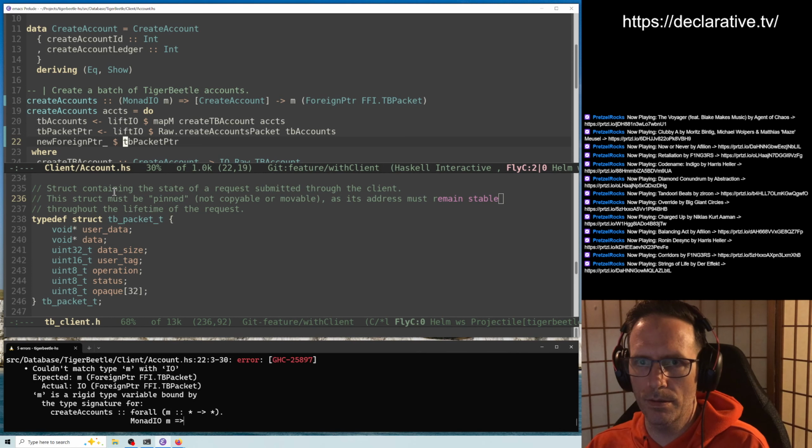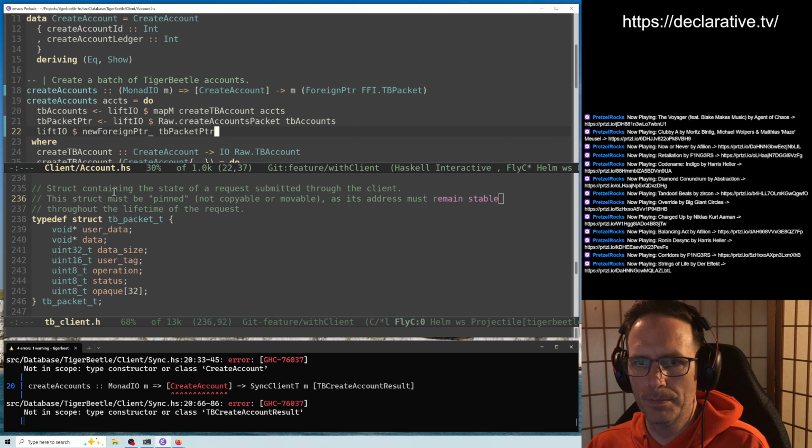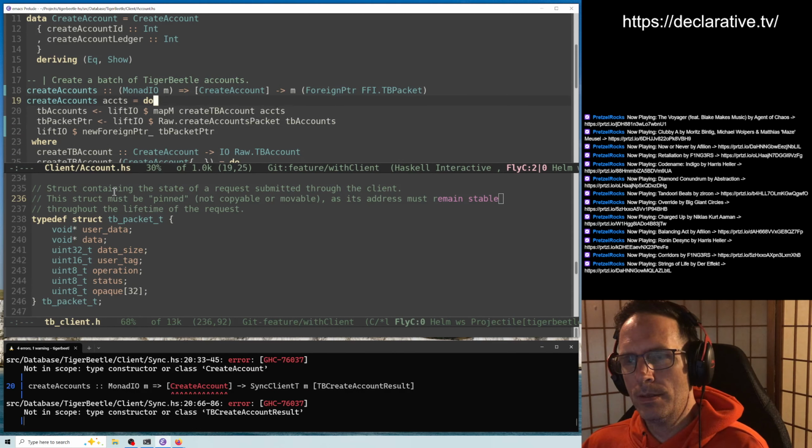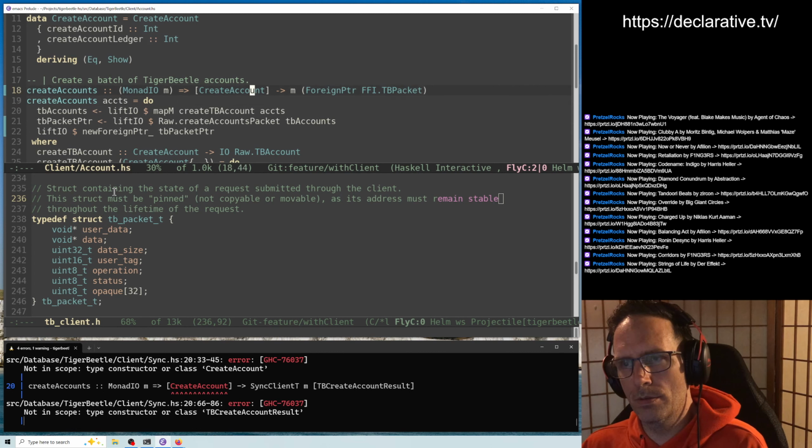Don't need the DOS signer. Need lift.io on it though. Okay. So create accounts. Create a TP. Now that this is returning an FFI.tp packet, I feel like it should be in the raw layer. We can do that move later though.